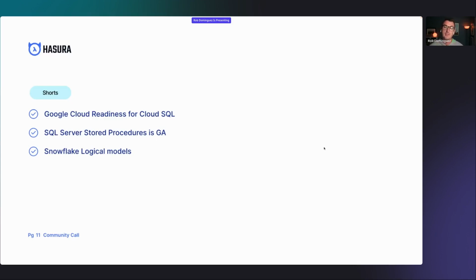Additionally, we have stored procedures now in GA for SQL Server. You can go and check the docs out about that information as well. And then finally, logical models and native queries have made their way into Snowflake. So if you're a Snowflake user, some exciting things there for you as well.